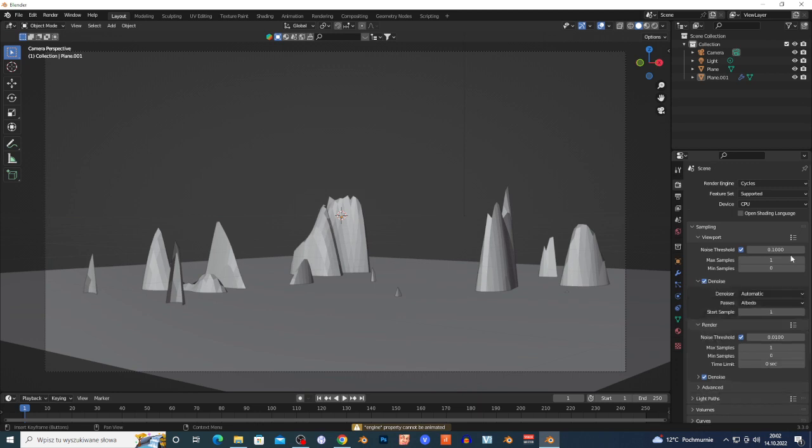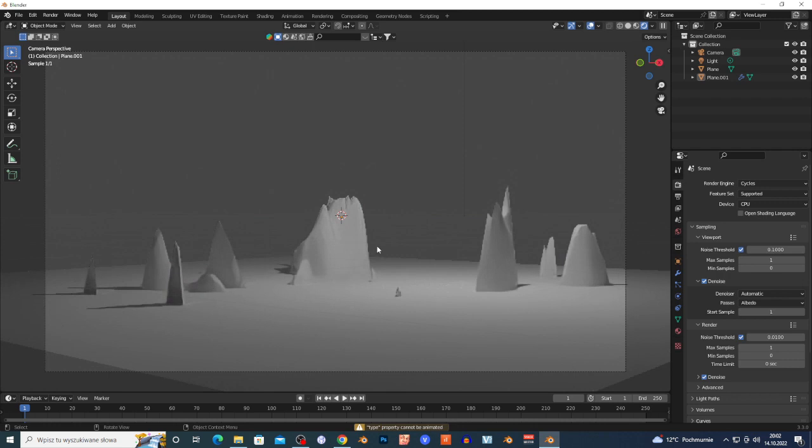Add denoiser, lower the value to 1. Add denoiser on the render view and lower the value if you have a bad PC. I'm gonna click this icon to go to the render view. And as you can see, this is my ground, and I can apply different material.